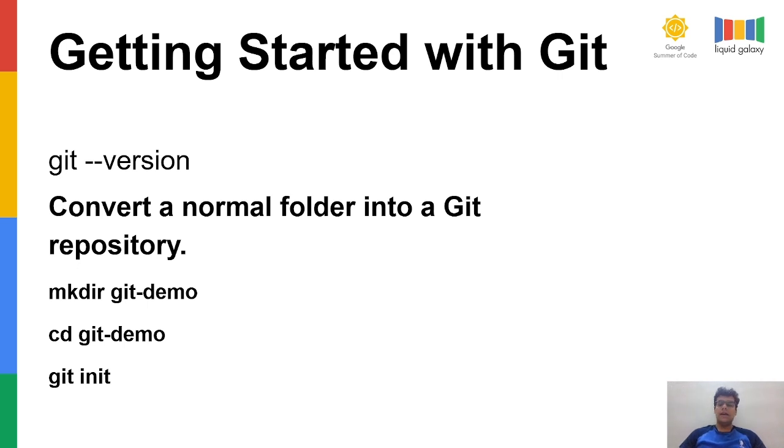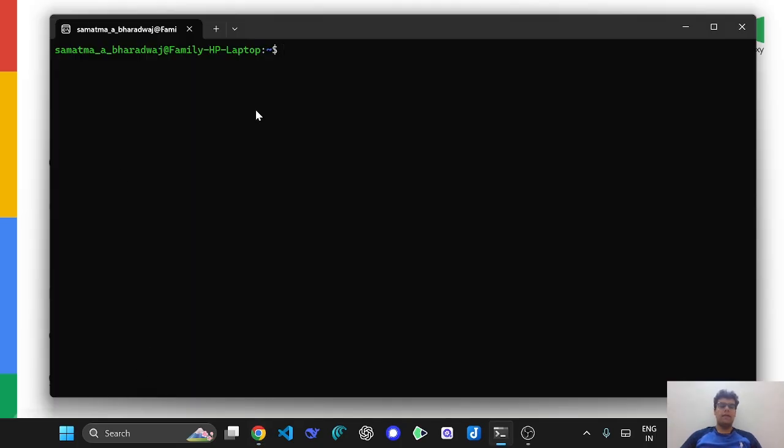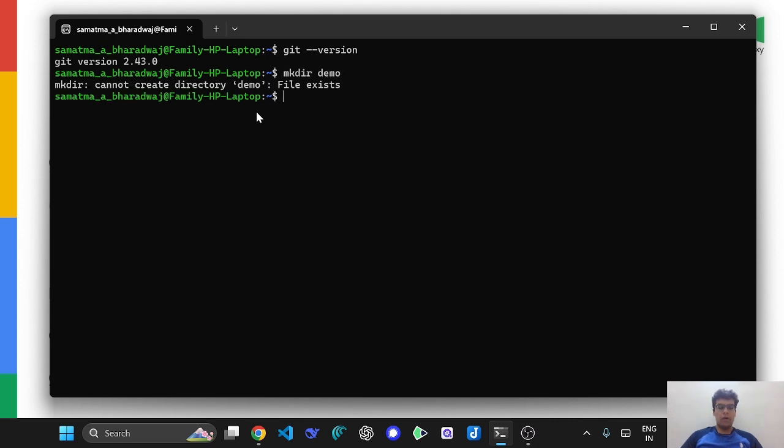So in this slide, let us get started with Git. Let me demo that in my terminal. I have Git installed, so let us check that using git version. On doing git version, you get the version, which on my PC is version 2.43. Now let us create a project folder with mkdir demo. Oh, the folder demo one already exists. So we created a directory called demo one, and then cd demo one. Let us go into that directory.